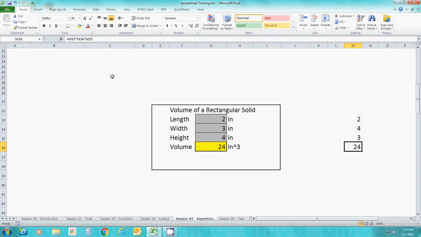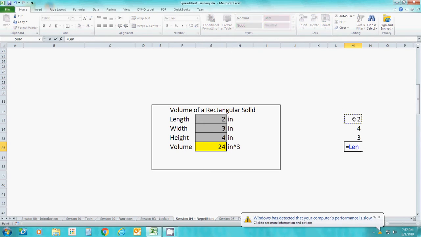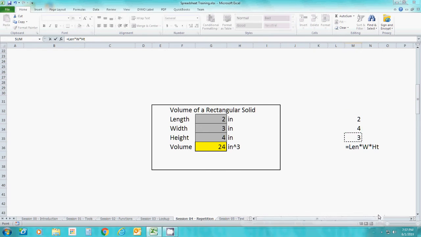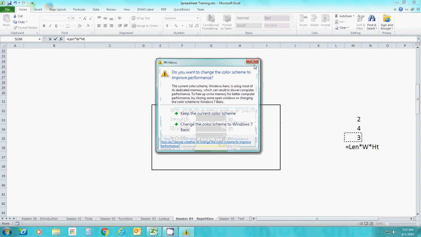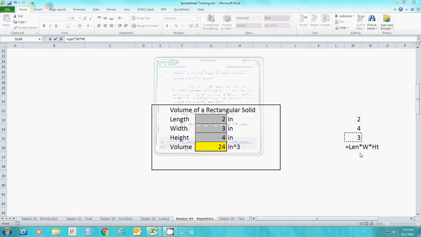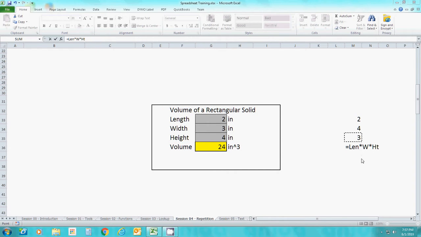So when I come across here and ask it, what's the formula for this? There's the formula. It says M33 times M34 times M35. I gave the name before I gave the formula. So let me type that formula in again. Equals that times that times that. Notice I'm clicking on them, but when I click on them, it's actually substituting the name.